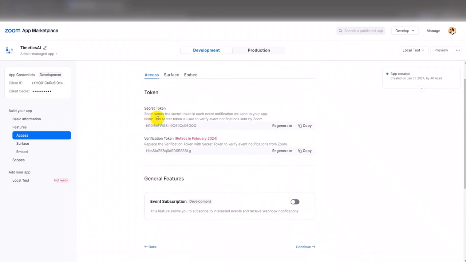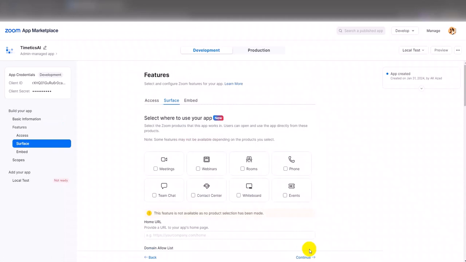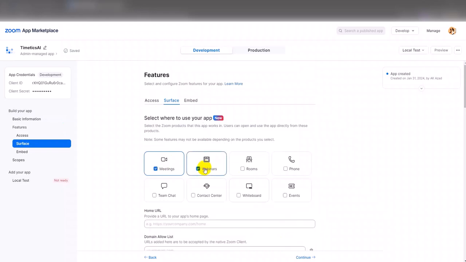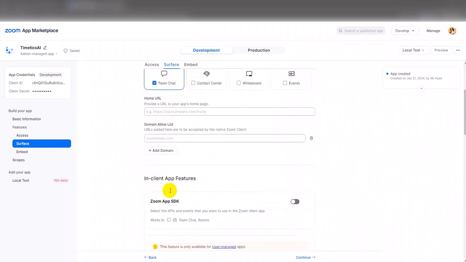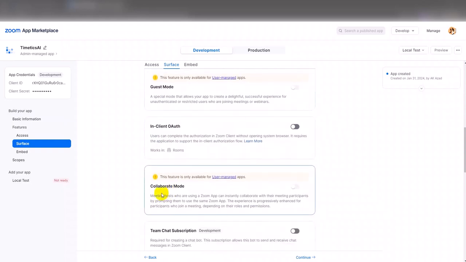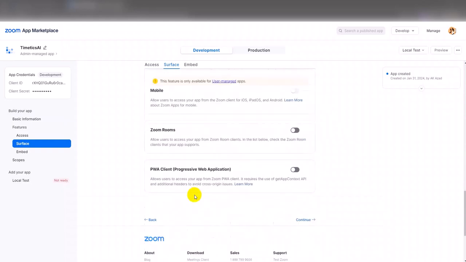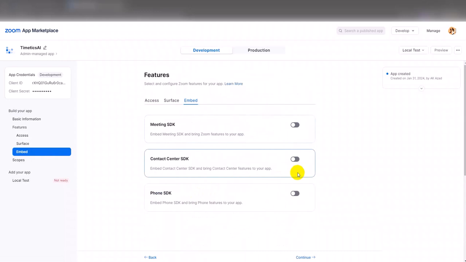Now, as there is nothing to set in the Access field, simply select Continue. On the Surface field, enable the fields where you want to use this app. And again, skip the Embed area.